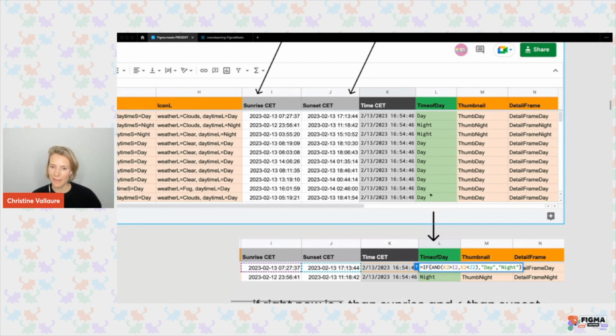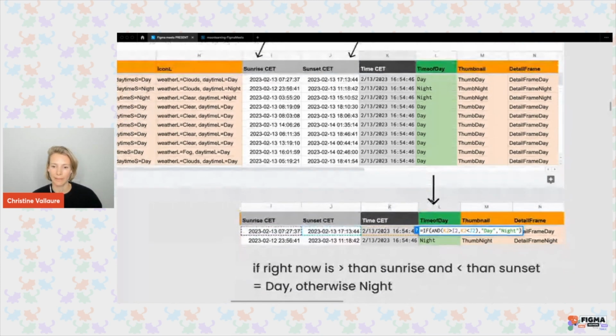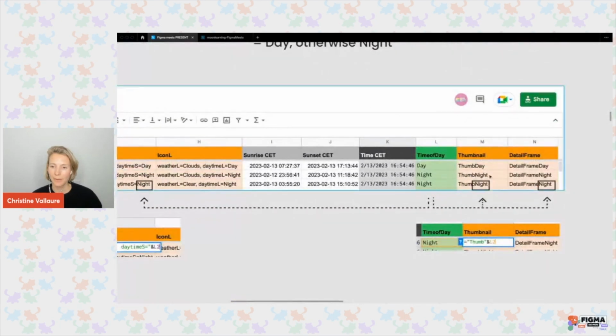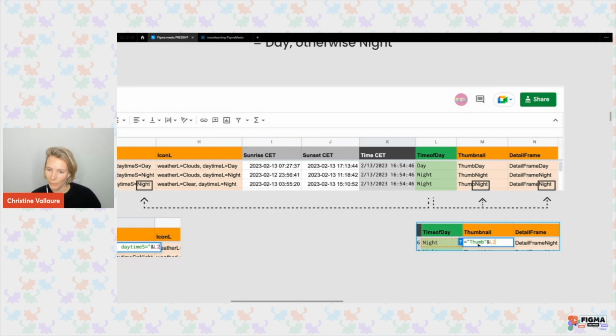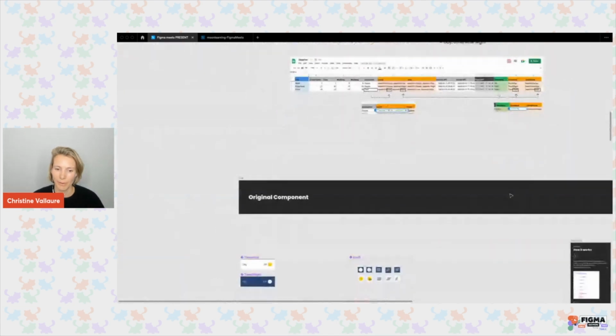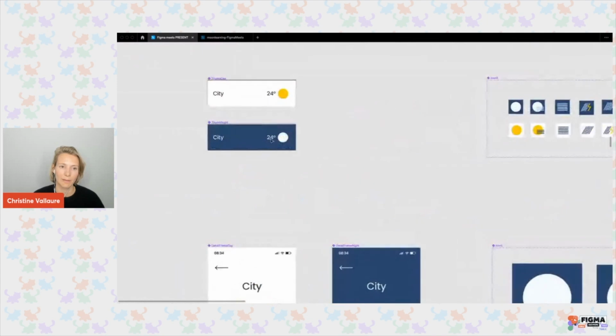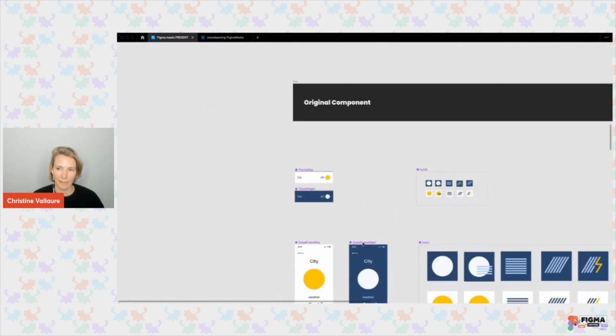And then once I have this information, I'm just reusing that everywhere. So you can see down here, in order to know which thumbnail I wanted to use, I am saying, hey, you use thumb night, just pick this up. So I'm saying you always call thumb, and then just add day or night, depending on whether this one turns out day or night. And the same for the detail frame. So detail frame day or detail frame night, just to remind you what they are. So this is thumb day, thumb night, detail frame day, detail frame night.